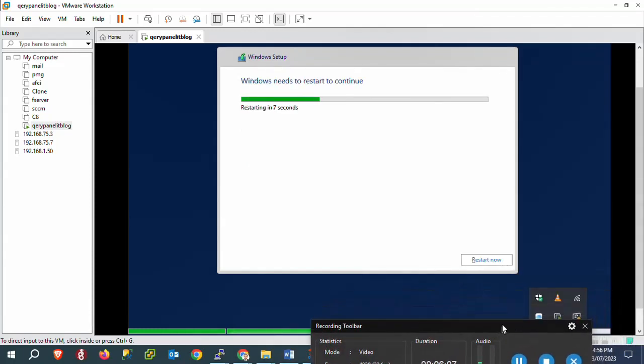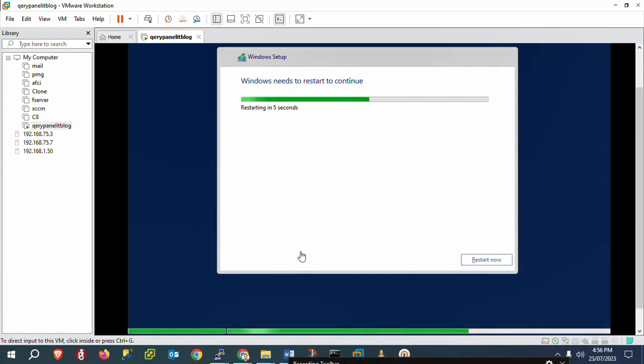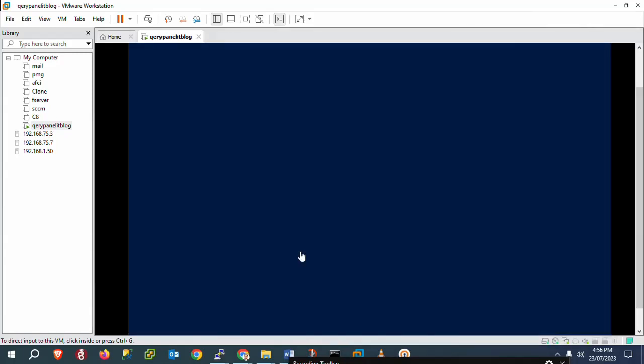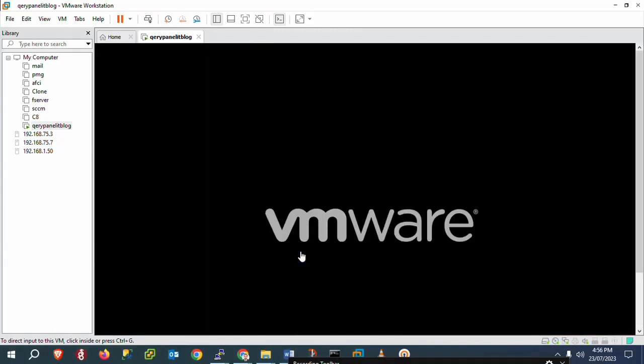So now the PC will be going to restart. Once the PC starts, we need to rename the server and assign a static IP.